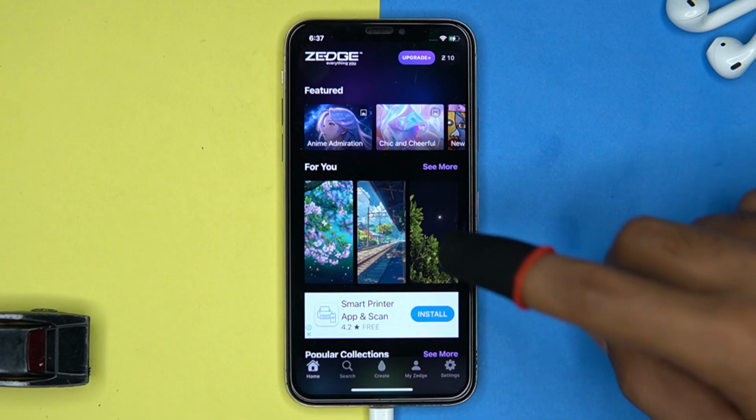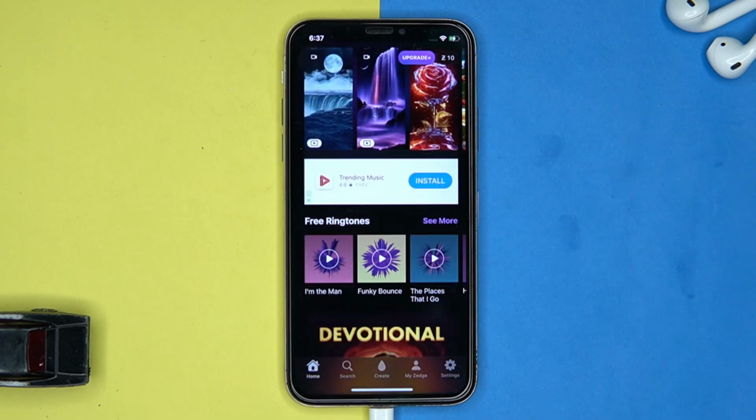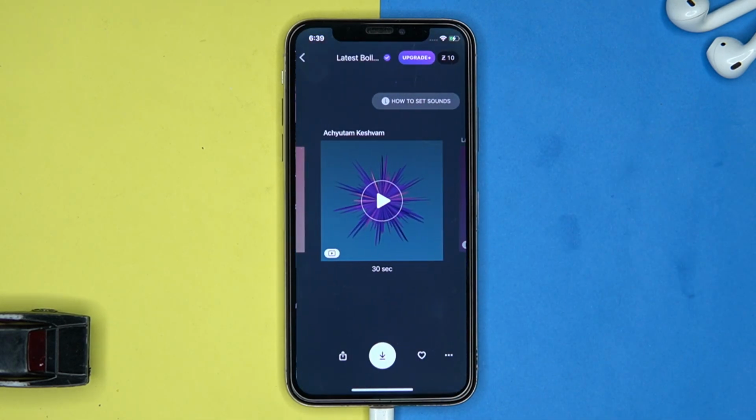Fourth on our trolley is Zedge. It offers some premium wallpapers and ringtones. Like the previous one, some items are behind the ad. The ringtone quota is also enough.